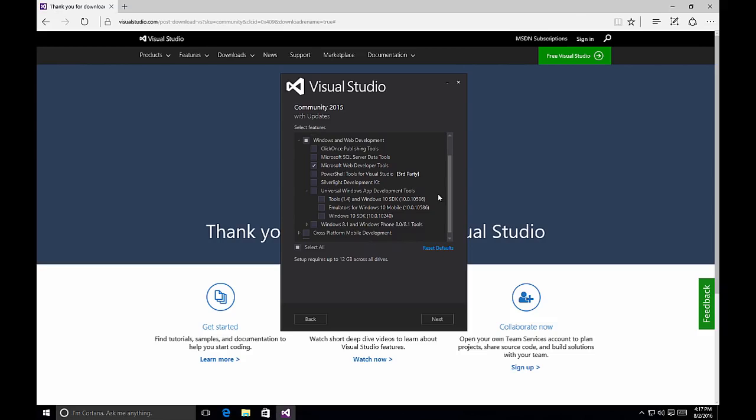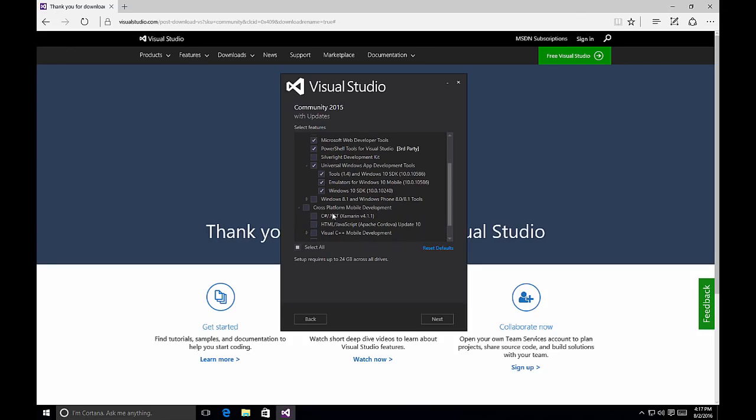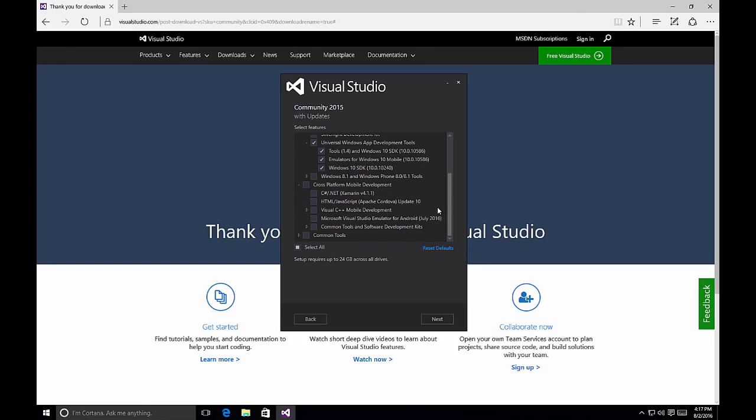So again, depending on what it is that you want to do, you may want to select Universal Windows App Development Toolkit, PowerShell tool for Visual Studio if you want to be using PowerShell tools within your applications. If you need backward compatibility for Windows 8.1 and Windows Phone 8.0 and 8.1, you can select this option. Also, there are some common tools or cross-platform mobile development tools.